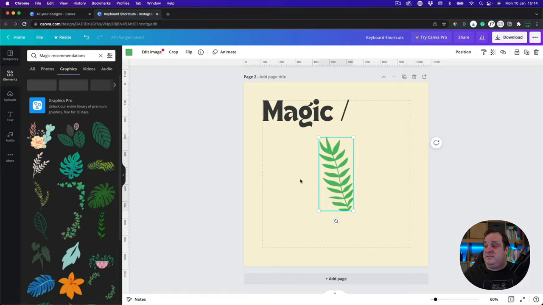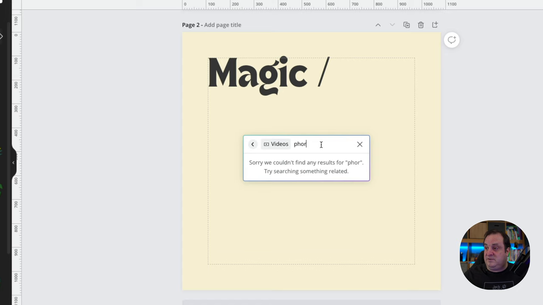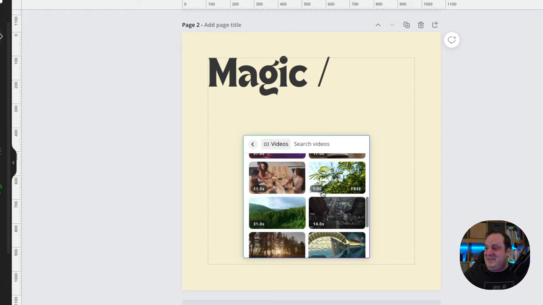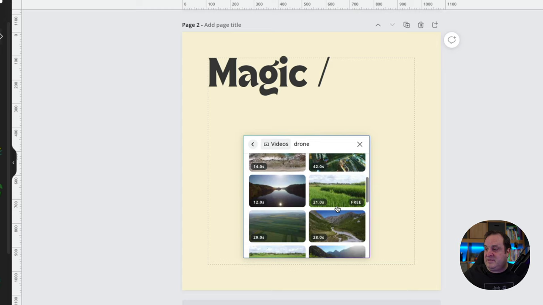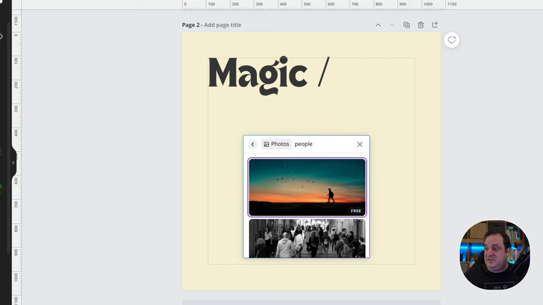And again, you just click the forward slash and you can type in photographs, and you can also search on videos as well. So you couldn't find any videos that started with four. But you can come in and you can search all your videos as well. So you can type in drone. You've got all your different drone shots for your videos. Or if you want to, you can come back and you can scroll down and you can search through photos, search for people. I really like it. I think this is a great little additional feature.